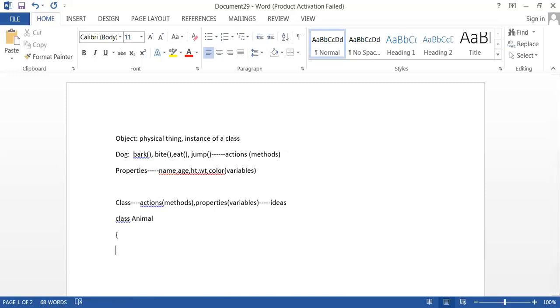Now, let me start with ideas. Before creating an object, you should have some strong ideas in your brain. For example, if it is a bank application, some properties will be there, like checkbook number, passbook number, name of the customer. These are all properties, called variables. And what are the actions? Withdraw is an action. Deposit is an action. Cheque cancellation is an action. So every class consists of ideas, and ideas are represented through properties and actions. Properties are represented through variables, and actions are represented through methods.